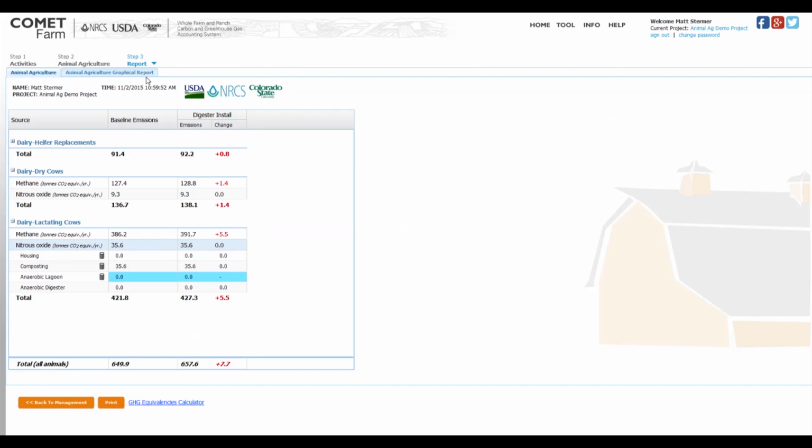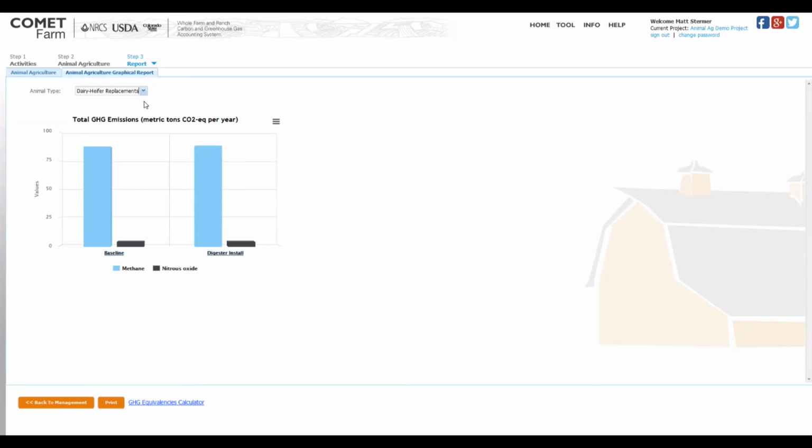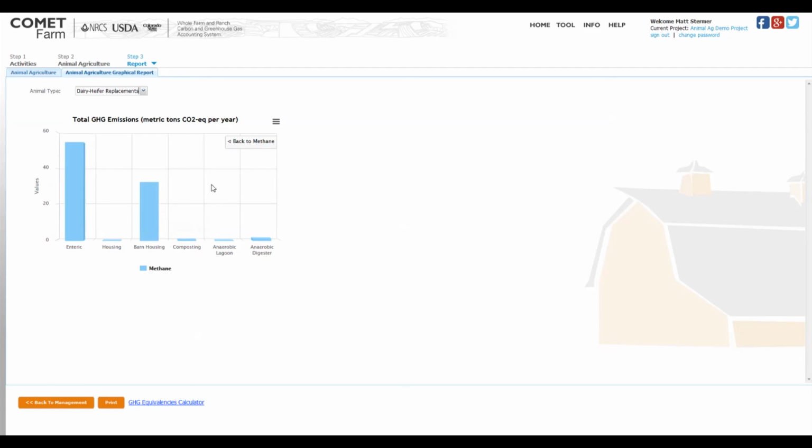The other method of looking at these reports is clicking on Animal Agriculture Graphical Report. Then you're able to select a specific animal type, and then we have this interactive graph that compares the baseline to the future scenarios. Again, if we had other future scenarios, you would see those off to the right. You can click directly on an emission, and then that will break down the sub-source category for that particular emission. This information can be copied and downloaded by clicking on the three bars located at the top of the graph. You can download that image any way that would best suit your needs. This information can also be printed directly from the page by clicking on the Print tab.